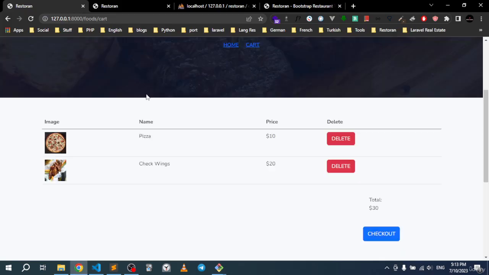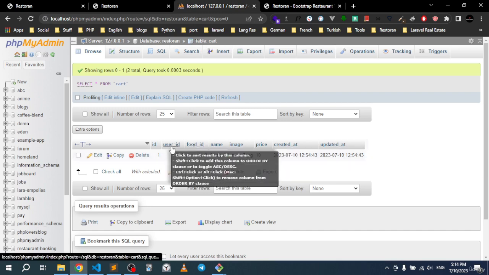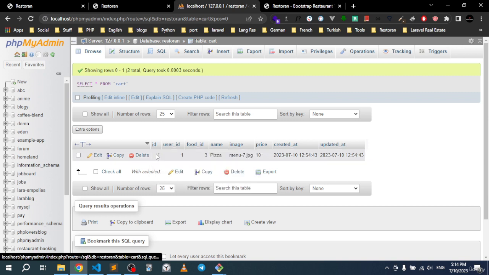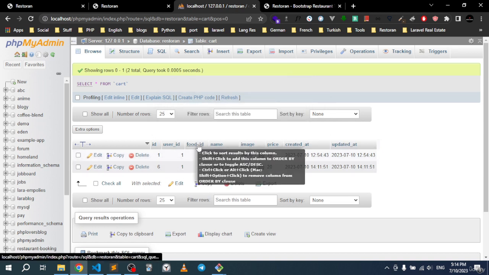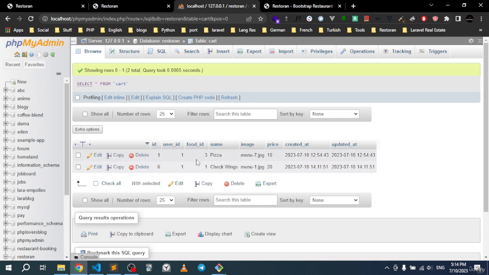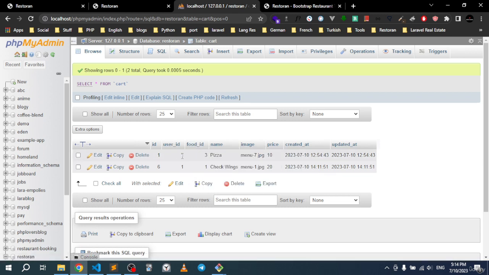All right, so what exactly should we pass in? Should we pass in the product ID, the food ID right here, or should we pass in the ID of this right over there, the ID of the table itself? Since we added the cart, this now should show up right here. All right, so what do you think? If we delete using the food ID right here, we should also pass in the user ID actually.